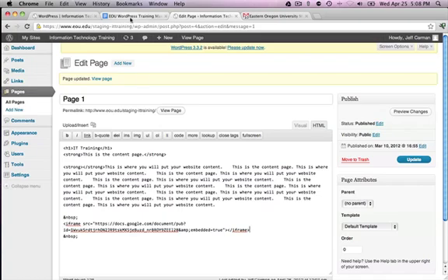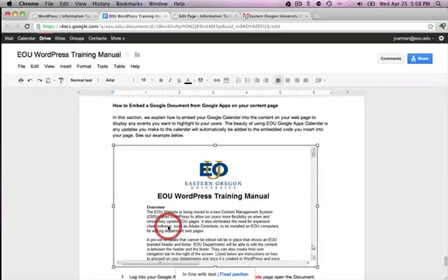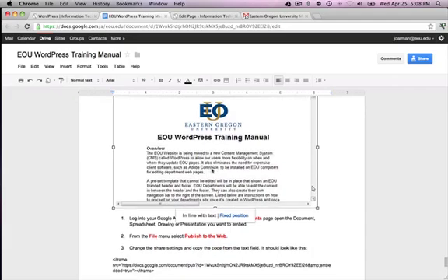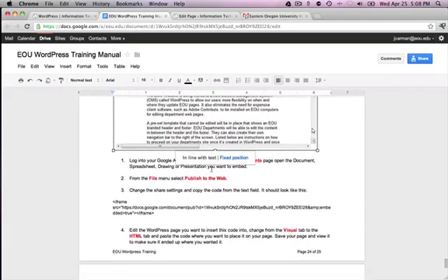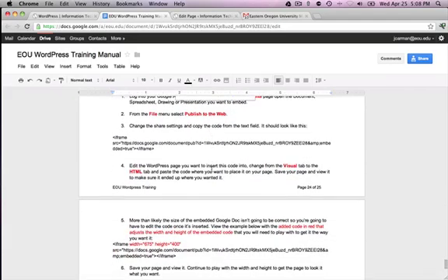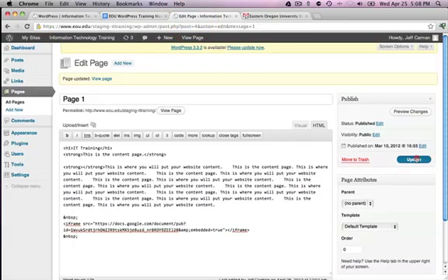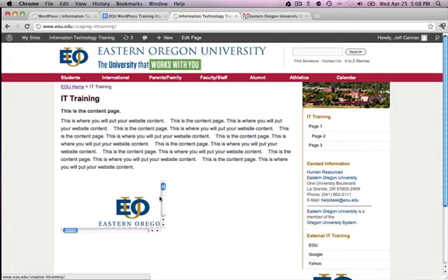Now you're not done yet. Unfortunately, if you scroll down in the manual, we make note that it's probably not going to be the right size. So I'll save this and show you what it looks like just as is. Now you can see you have to scroll. It just doesn't look very good. I don't like the way it looks. So we're going to edit this.